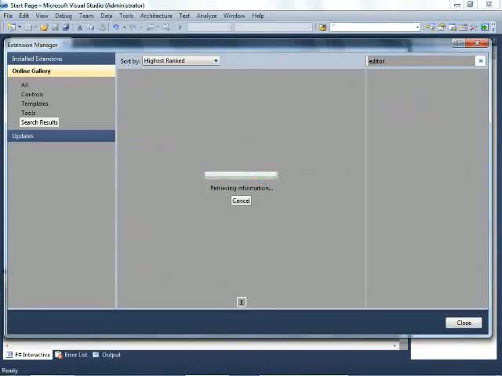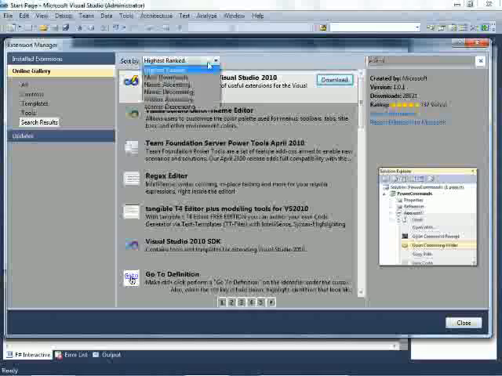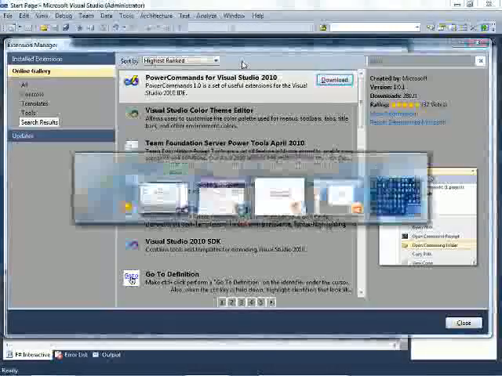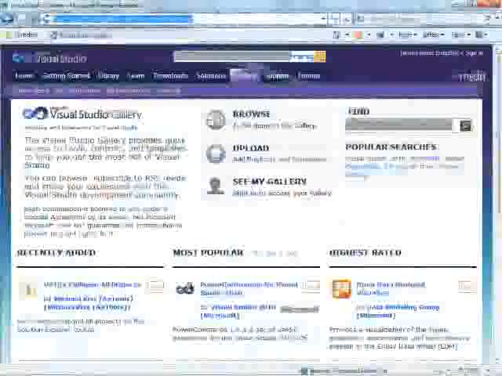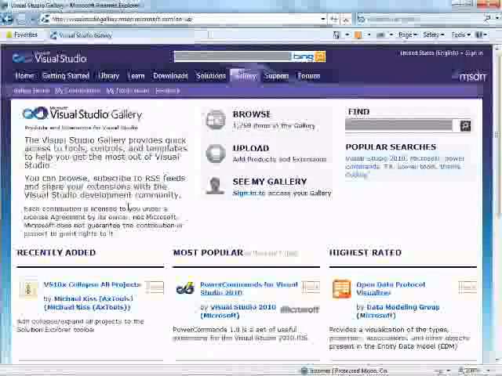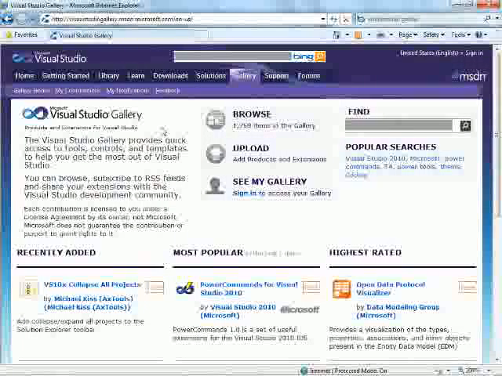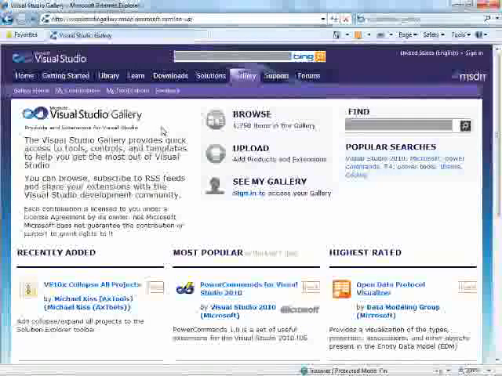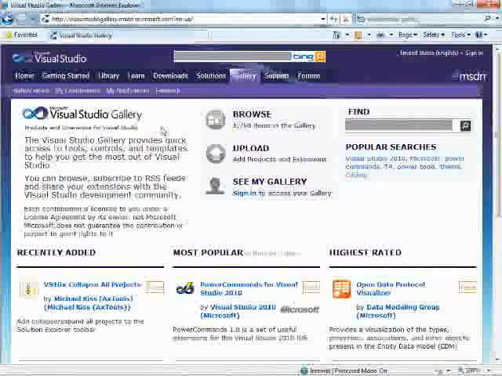It's easy to search for a particular keyword, as well as organize the search results in a number of different ways when browsing through the online gallery. Alternatively, you can visit the Visual Studio Gallery on the web in order to do more browsing to find extensions for VS 2010 or other extensions and add-ons to other versions of Visual Studio.